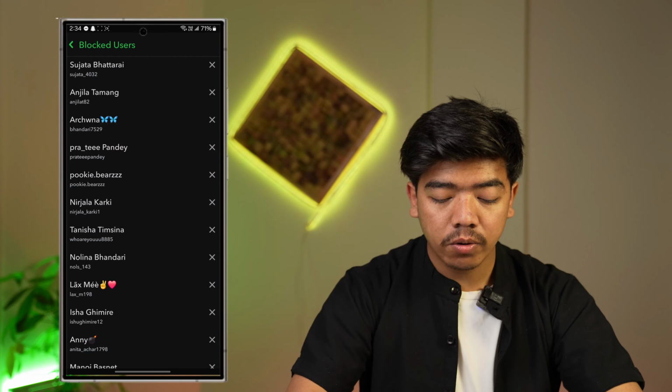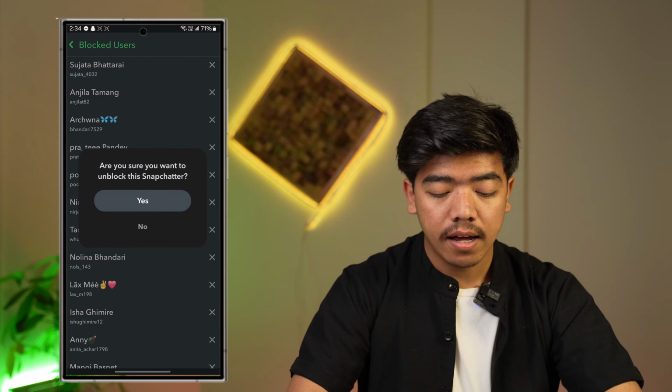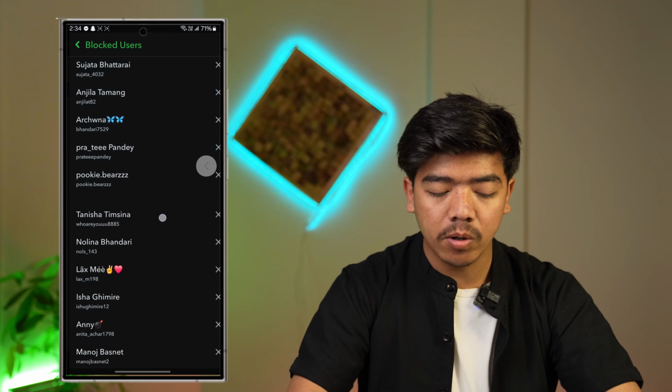You can simply tap on the cross icon beside the particular user that you wish to unblock, and it'll ask you for confirmation that you really want to unblock this Snapchatter. You want to tap on yes, and they'll be unblocked.